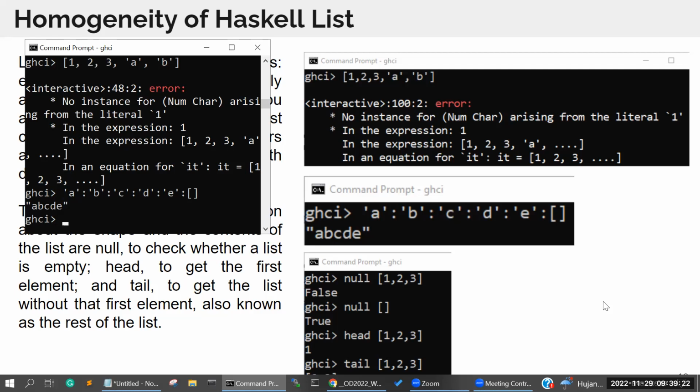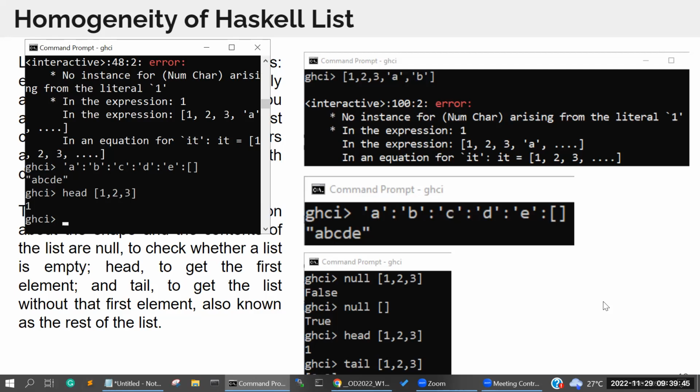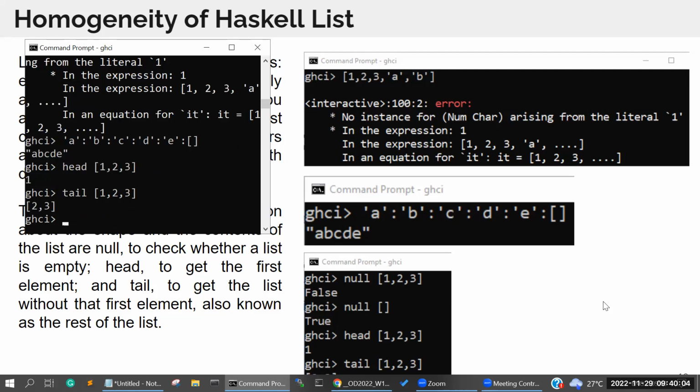And then to get the head of this list, you can see we will extract the first character, the head part. Then for the tail part, we will have only 2 and 3, because the element 1 is already assigned as the head part.